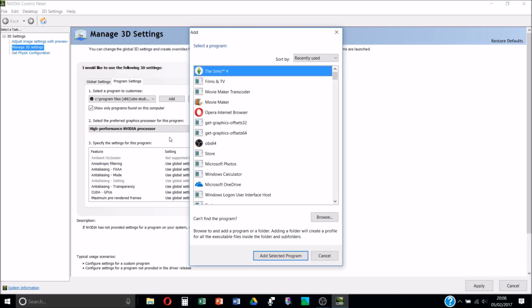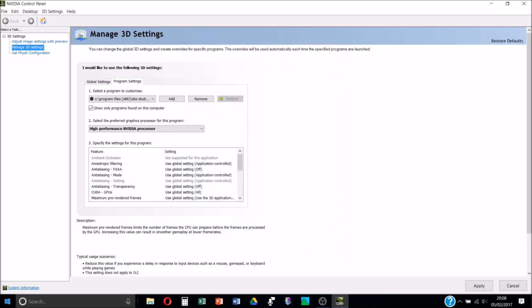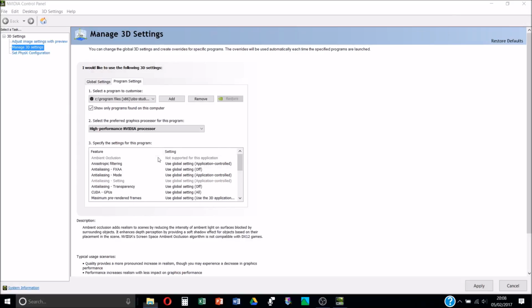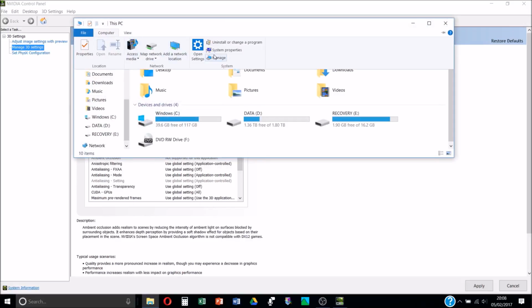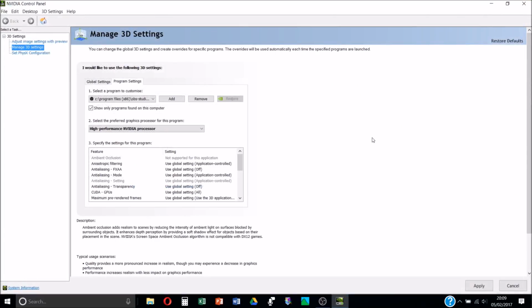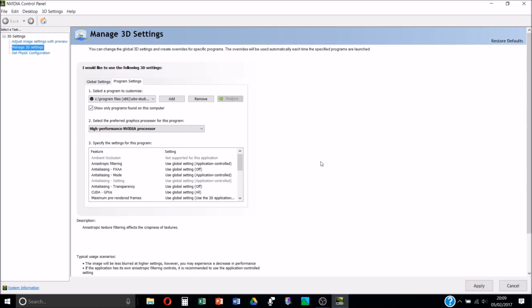And make sure of this: OBS comes in a 32-bit version and a 64-bit version. My laptop is 64-bit. If you're not sure how to check that, you can go to your computer, go to system properties, and it says here 64-bit operating system. So just make sure you're running that one. This is the one you want to use if you're doing compatibility settings and stuff like that. So we now have OBS running on your high performance NVIDIA processor, so that's good. We can apply that.